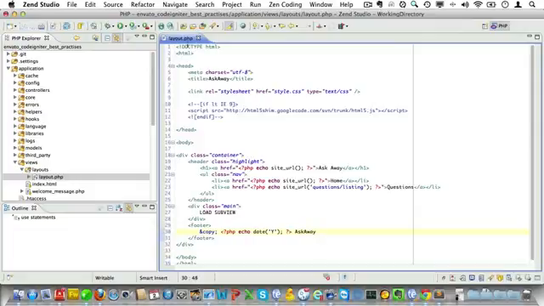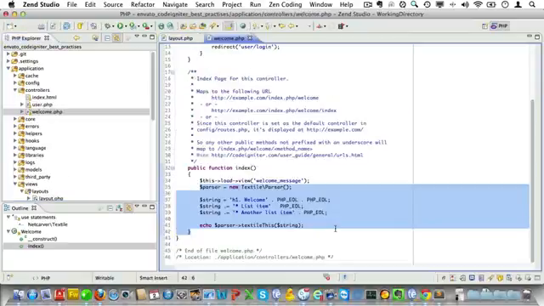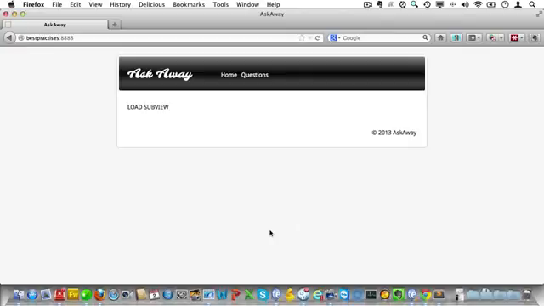Now we do need a way to check this layout, so let's open up the welcome controller for that. And inside of our index method, we'll just get rid of all this and load a different view. Remember, we created a folder called layouts and our view was called layout. And let's just check that in the browser. And yeah, that looks like it's supposed to. As you can see, we'll be loading the subview here later on.